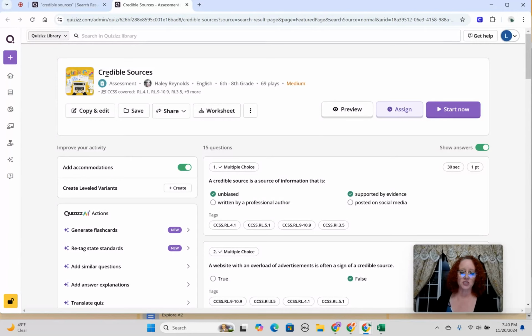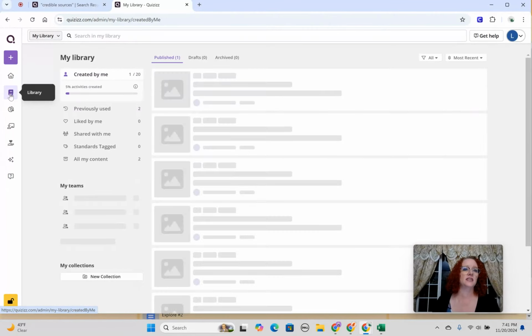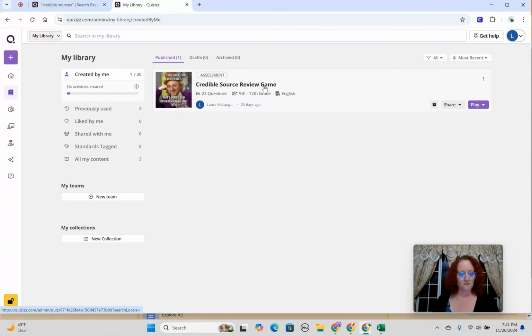There are AI options inside the assessment, and they work okay, but I choose not to use them because I want to include the information that I think is most important. So I began like this with a previously created assessment and actually created this one right here.